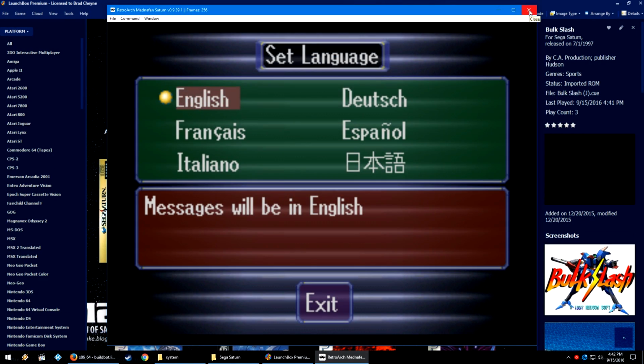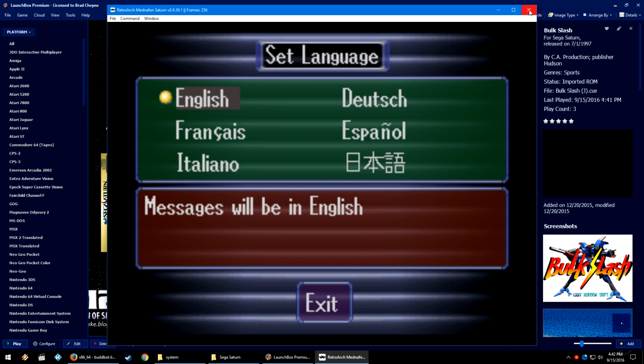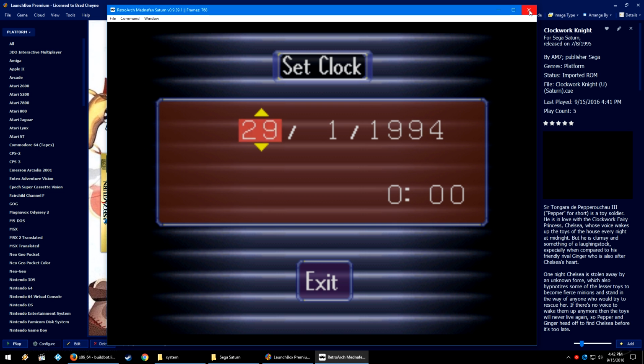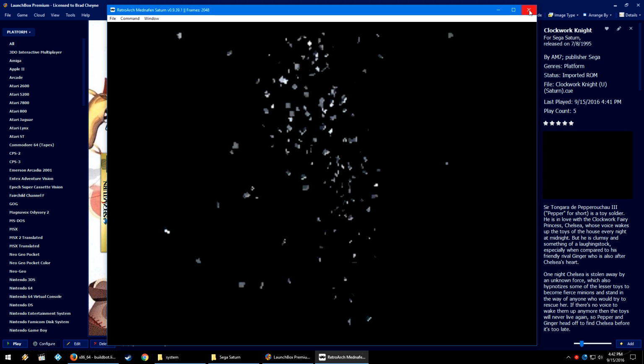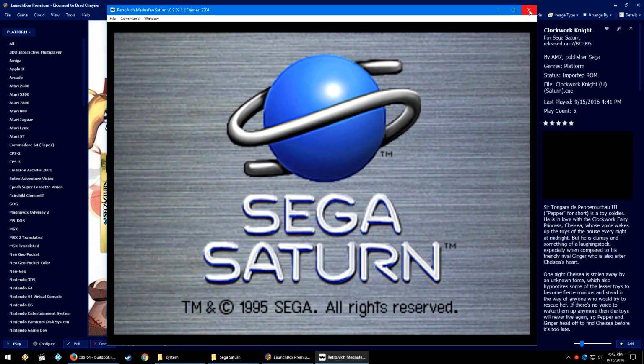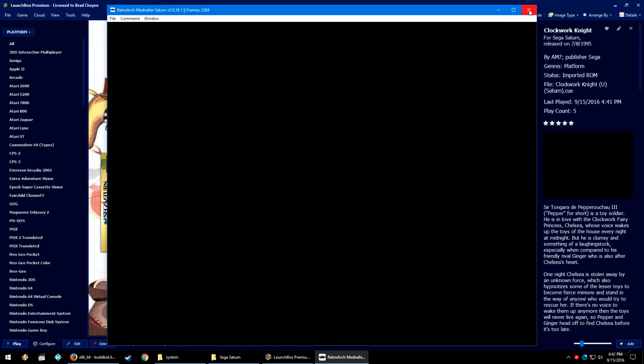Now, every once in a while when you load a game, it's going to take you to this set language screen here, and then the date and time screen. You can go ahead and set this if you want or skip it. Once you've set it for a game, it shouldn't ask you again. I've set it for Astal, but now Clockwork Knight here is asking it of me. It just depends. Some games will, some games won't. And it's also worth noting that this is the load up screen. It'll just go straight to here if it doesn't need you to set the time or the date.